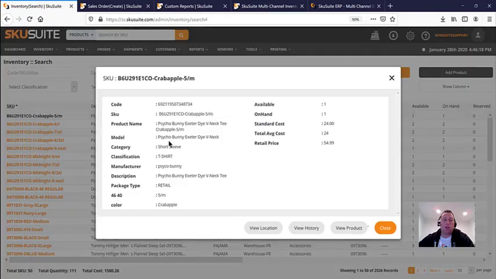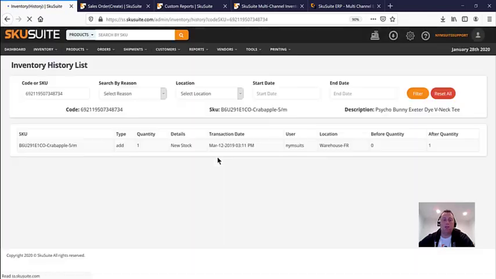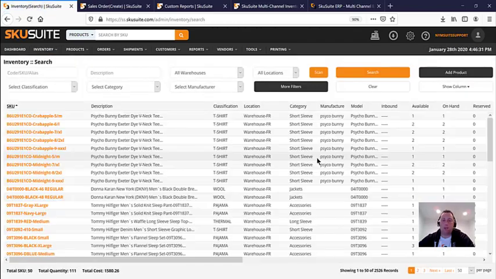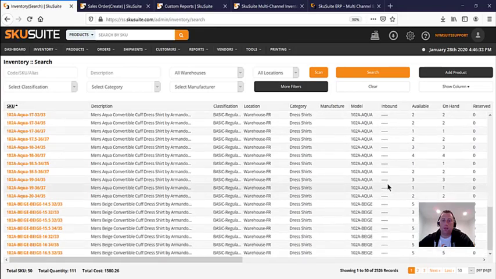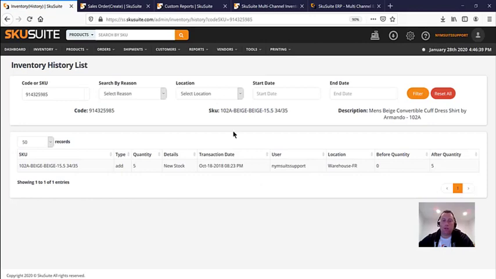On the search inventory, you can click on any one of these, view the location if you want to just filter by that location. If you want to view the history of that product, it's not a good example, not a lot of history there, but let's see what else we can do. Pick out another one at random, view history. That also doesn't have much history.